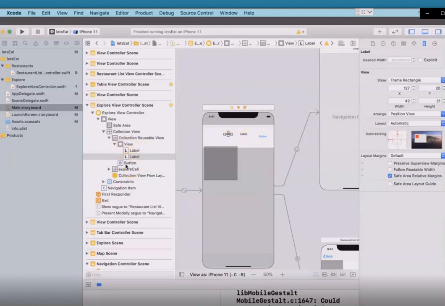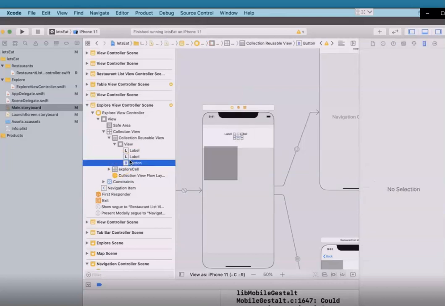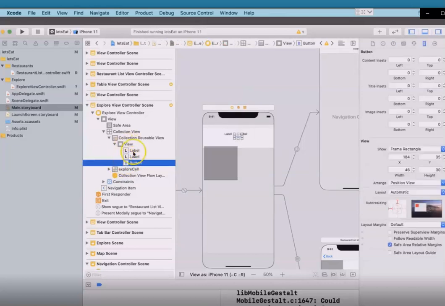And we're going to put this button to the view as well. So under the view, we have 2 labels, 1 button. Now just drag the button to the view. So drag and drop. Now 2 labels and 1 button are all under the view that we just created here. So they become a group.